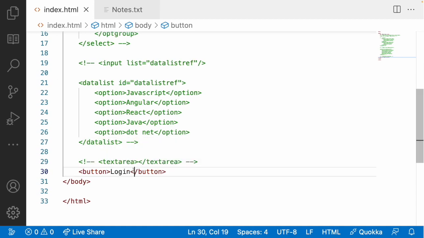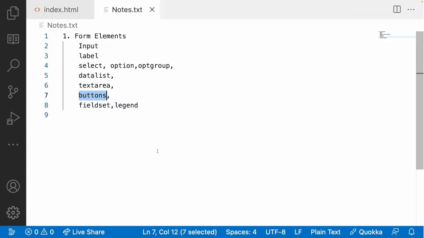Button also has some set of properties. We will discuss those properties in the upcoming video. So let me comment this. Now there is something called fieldset and legend. So these are a combination where you can create a particular form in a different fashion with a border along with the legend value.